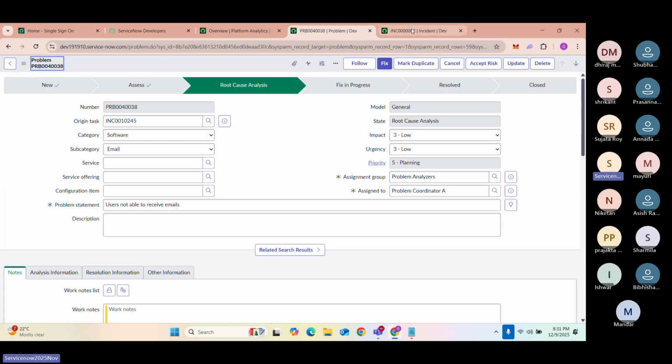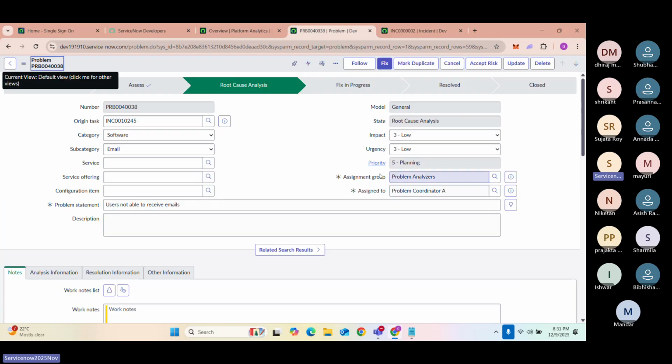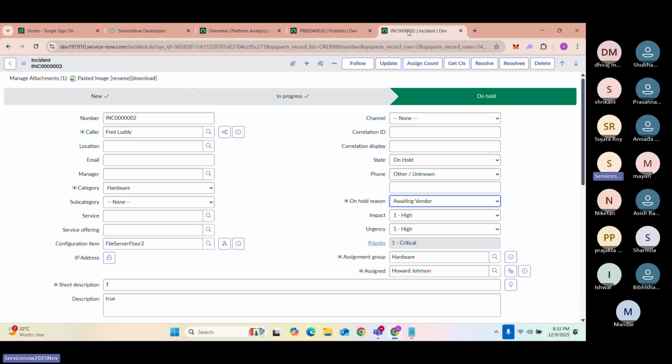I want to make it mandatory only on incident form, but it got mandatory on problem form also. Do you think it is correct? It should not be done, right? I want to make it mandatory only on incident form, but it's making mandatory on problem form also. Because what's happening here is, listen carefully.